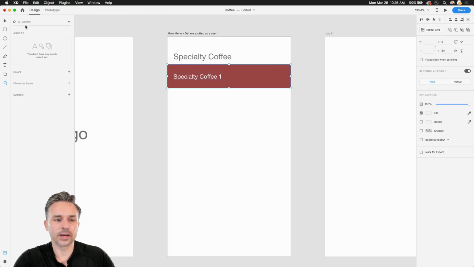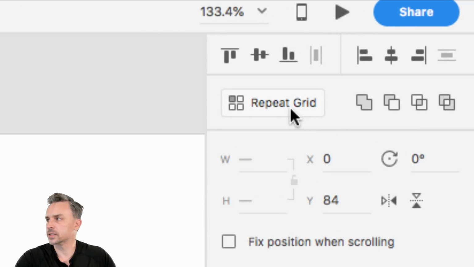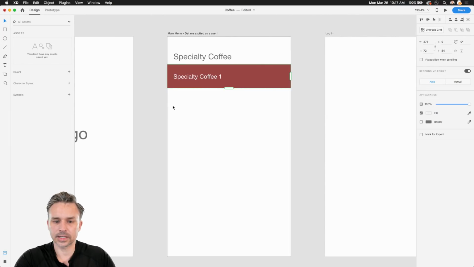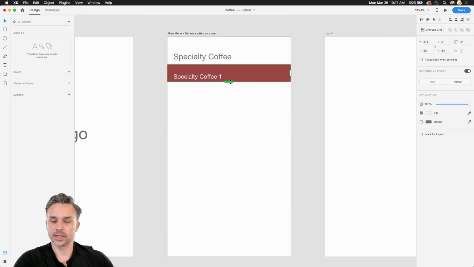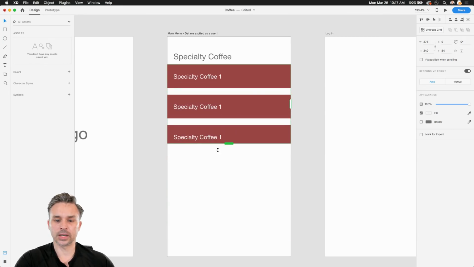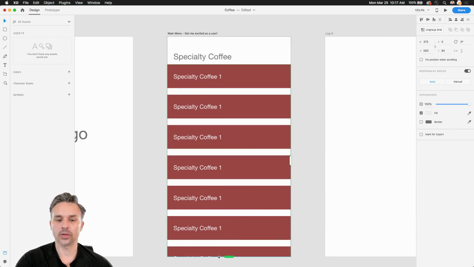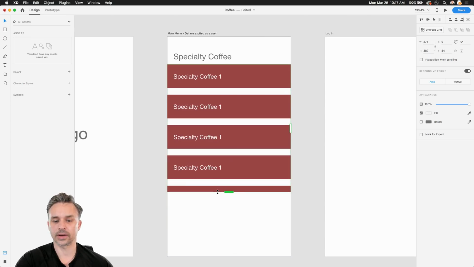So again, we're making a coffee app. I'm going to dive into this. I selected these two elements. I'm going to go right up here. You can see this upper right, repeat grid, click. And again, this is getting started, right? The whole idea is just making this really pretty simple for everybody. And then obviously it's going to tile all those all the way down or as far down as I want.